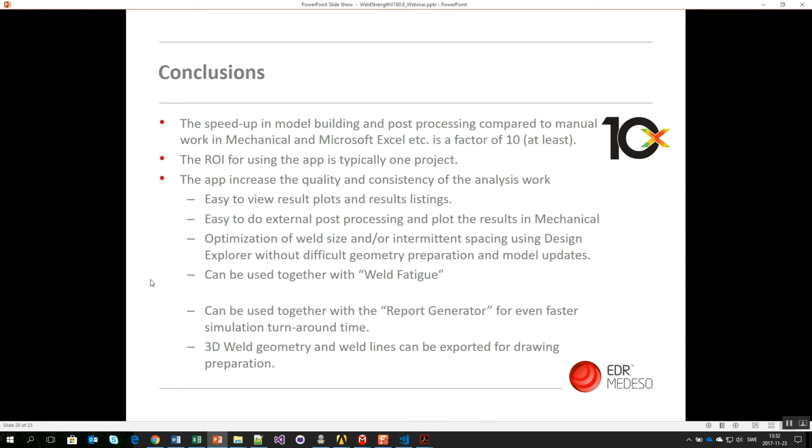And we can also use it together with our other Weld app, the Weld Fatigue app. So using the geometry for creation of effective notch models and use submodeling, for instance. And also how we can export the weld geometry and weld lines for other purposes such as drawing preparation.